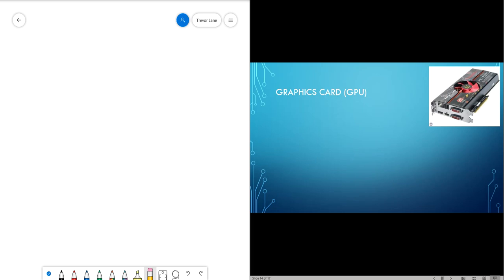Okay, so we're in the home stretch here. We're on our last component, the graphics card or GPU. Now, I'll be honest with you, very few people actually call it GPU. GPU is really implying the actual chip on the graphics card, the one that does all the work. It's kind of like a CPU. This is your graphics processing unit.